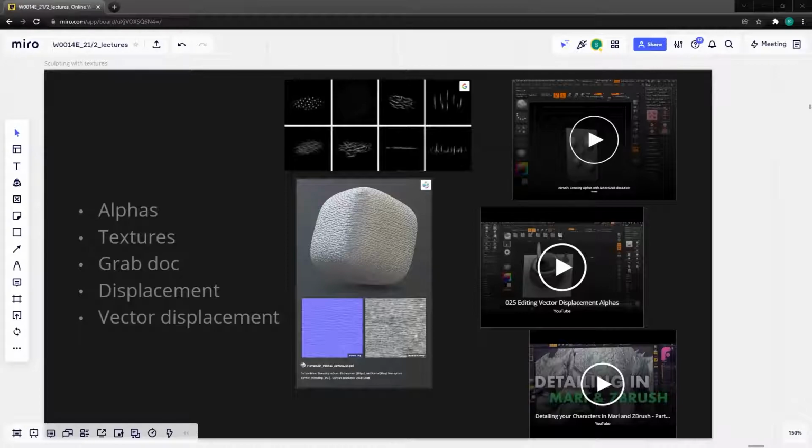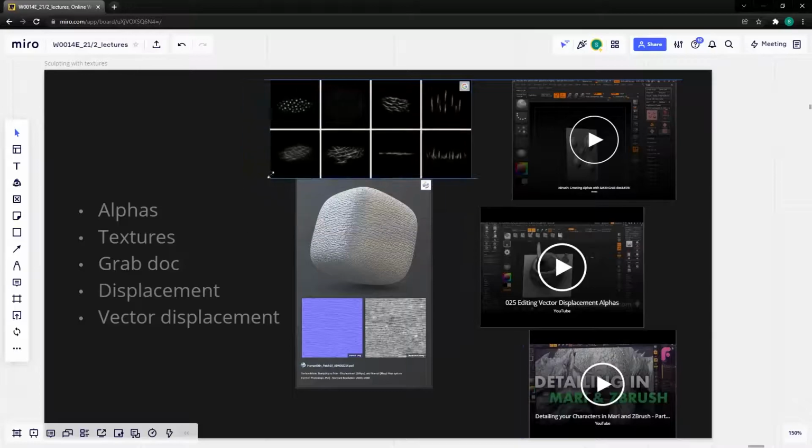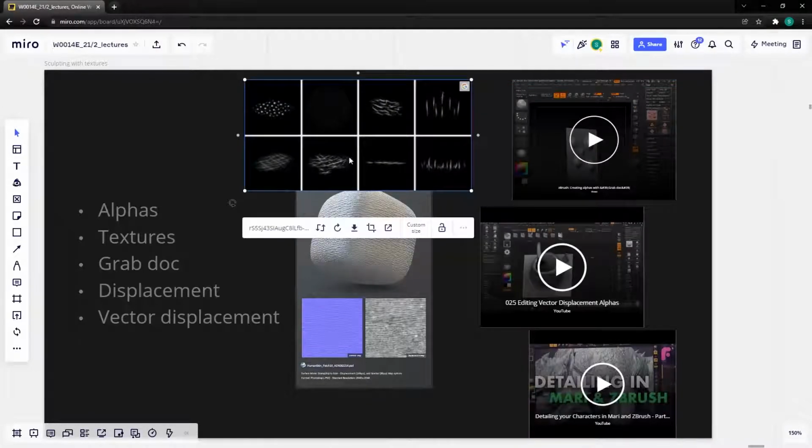Finally, I would like to turn things around. We've talked so far about having a high poly model and baking that detail to textures so you can use that in Maya. Excellent. But you can actually flip the workflow around and start sculpting with textures. Now, that's pretty straightforward. You might do that all the time.